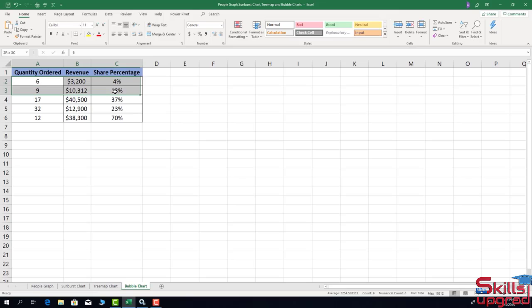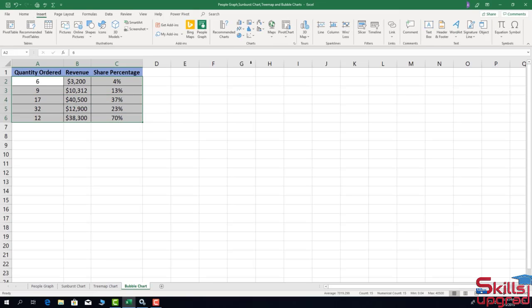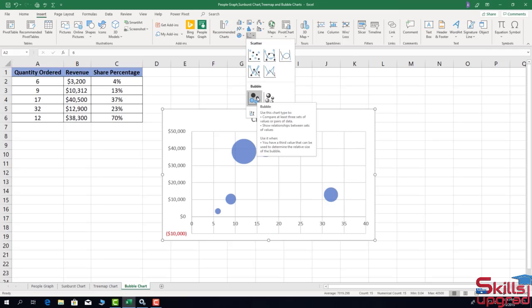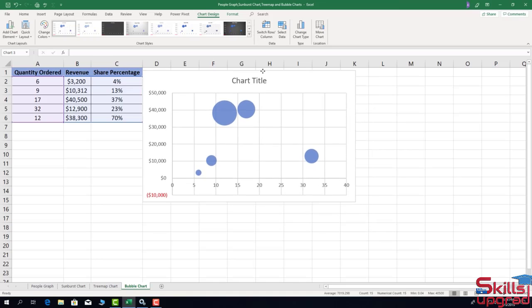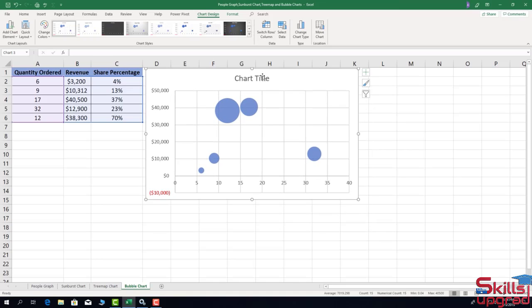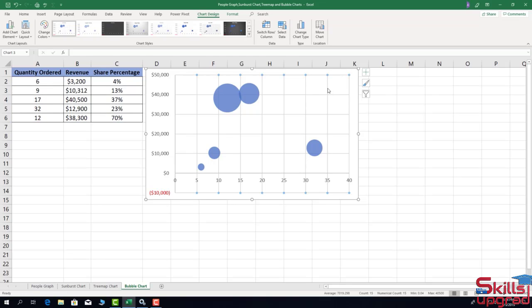First select the dataset range. Click Insert tab. Click this arrow button. Click on bubble chart. Drag and drop this chart at this position. Click on chart title. Then press delete key. Then select grid lines. Press delete key. Then select horizontal grid lines.